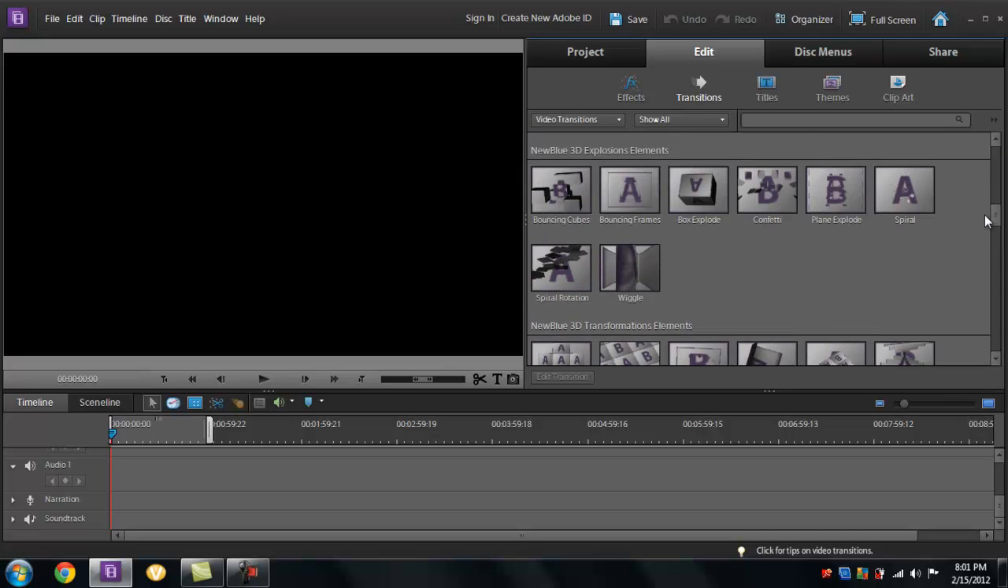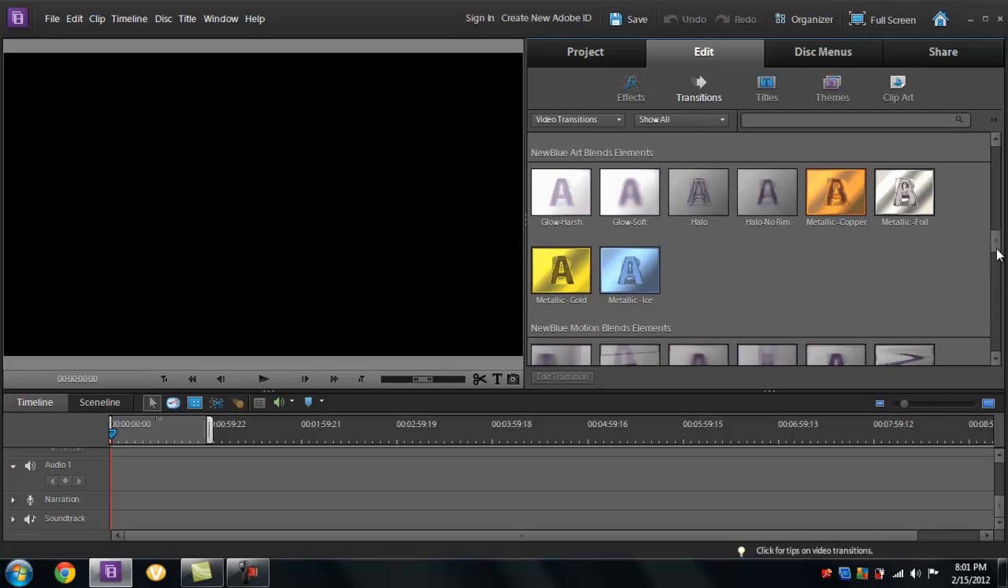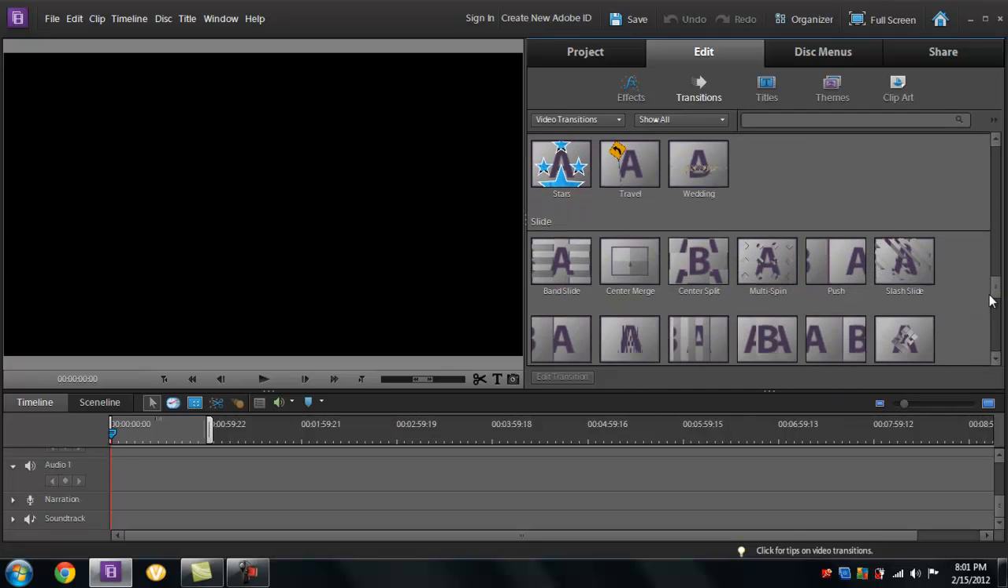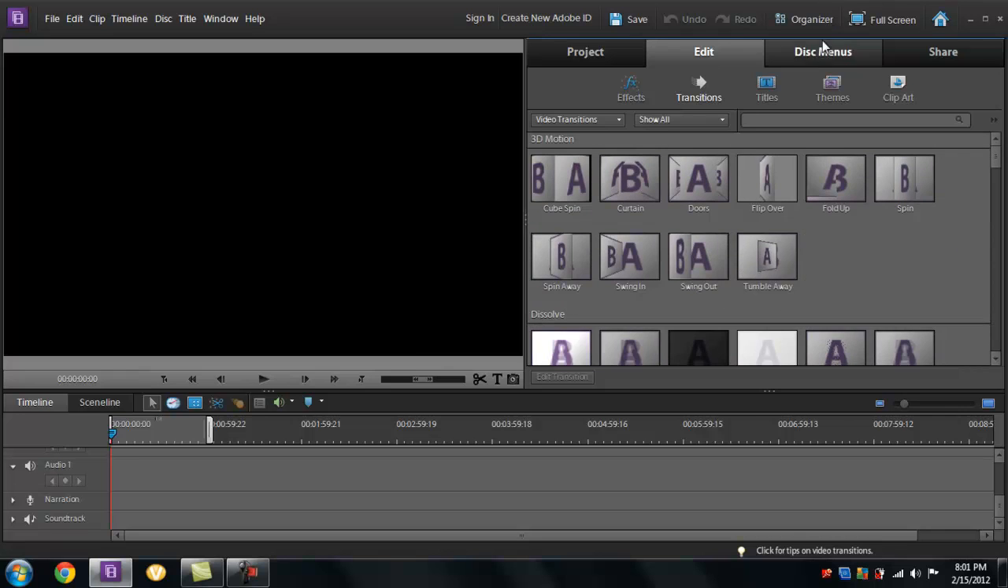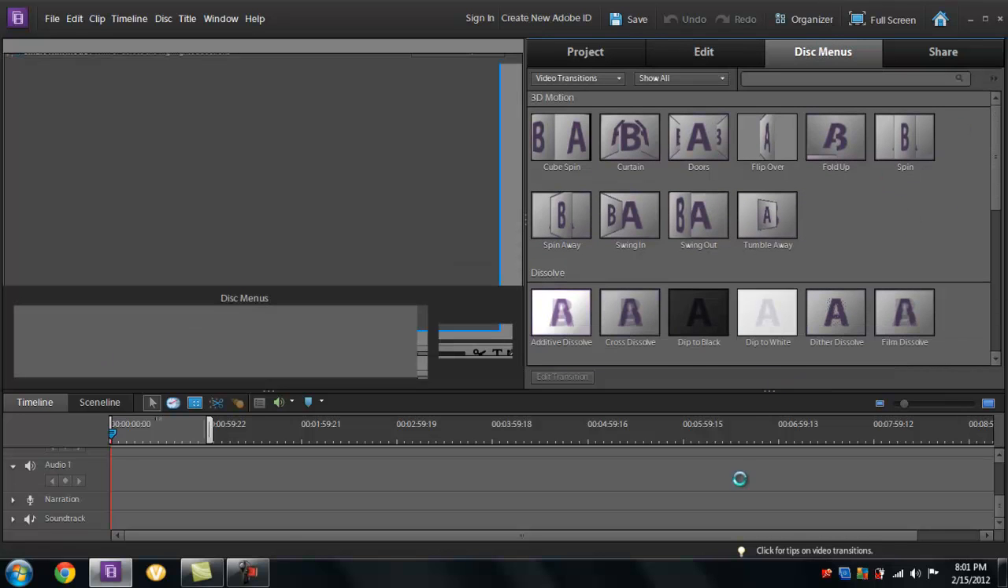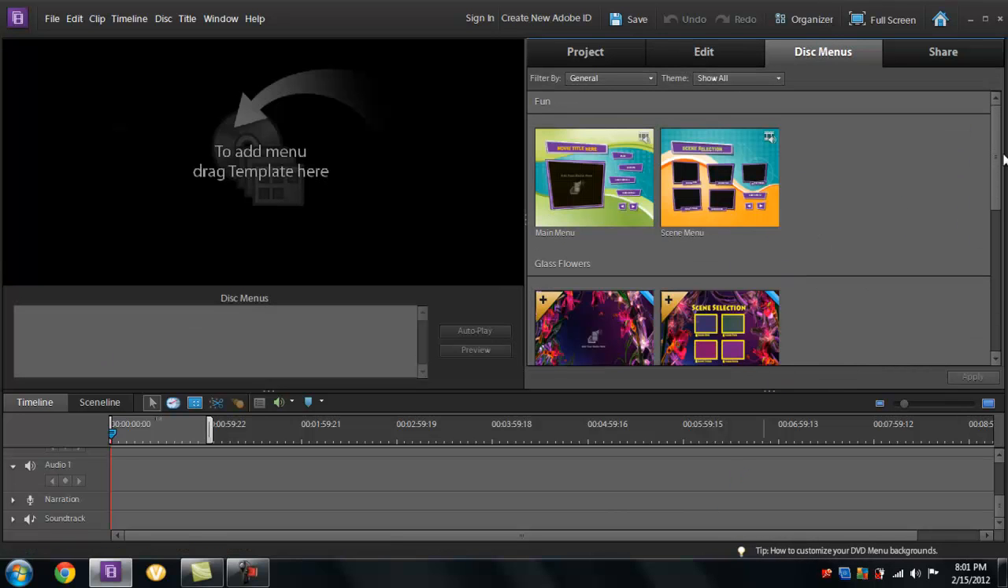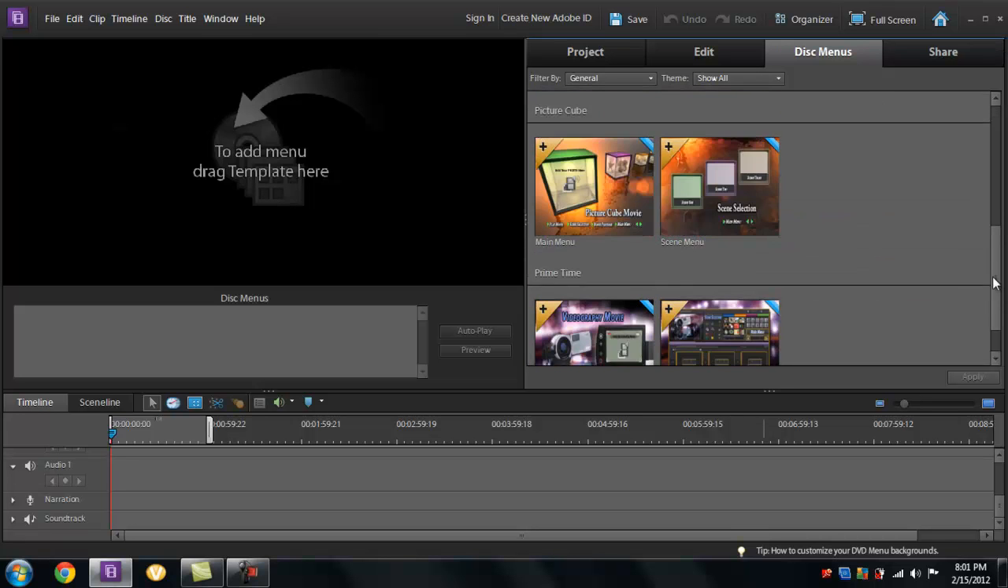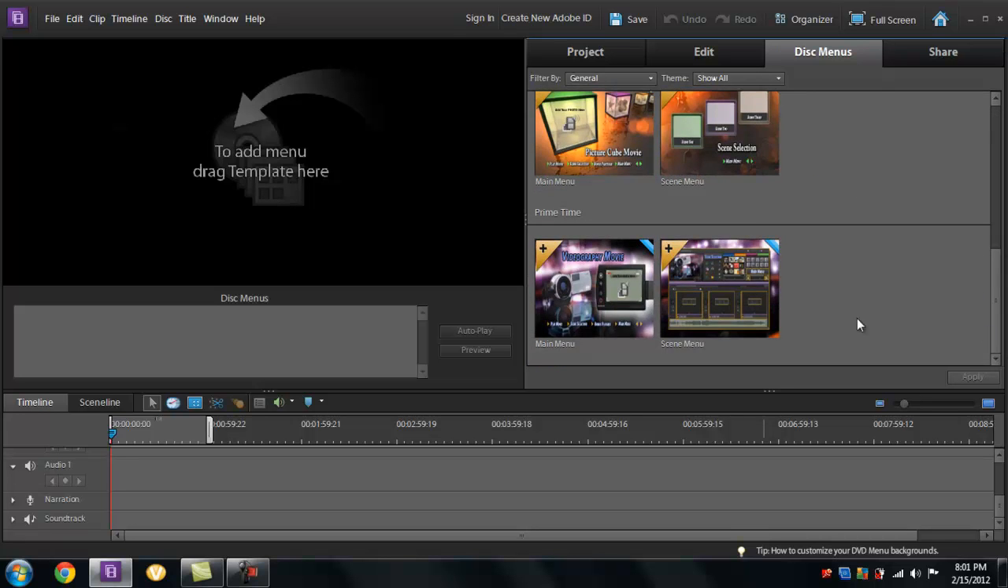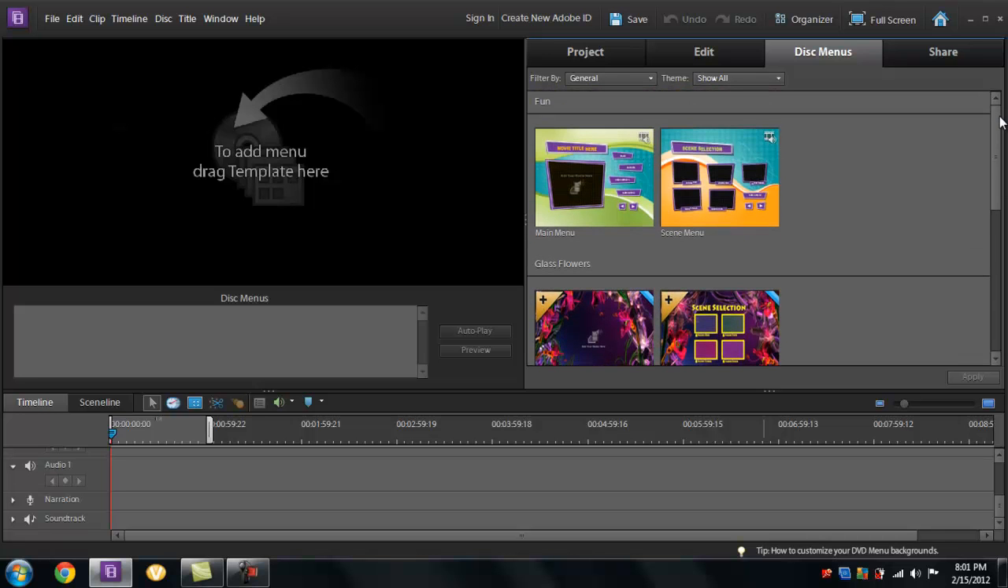Box explode. Let's just go across some of these. Wiggle, spiral rotation. Another one. You can check these out if you get it, or if you have it already. These aren't that. I don't need to babysit you on. Disk menus. These are just menus for making a video, or making something and putting it on a disk. That's something else. I'm not using this right now, but if you are, maybe I can help you out with that. If you just send me something, I'll make another video.